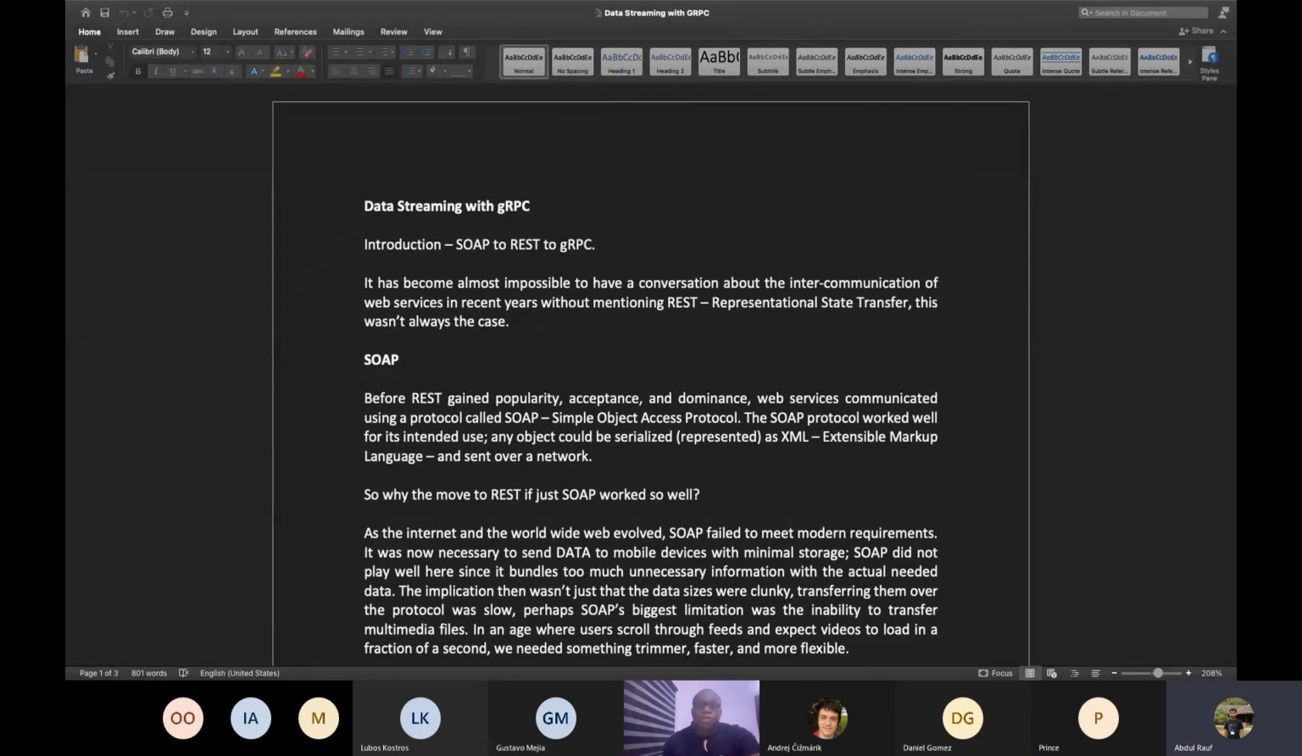All right, great. So, data streaming with gRPC. You see, I have an introduction there, from SOAP to REST to gRPC. I just want to talk about how we got to where we are. If you've been coding for say over 5 years, you would know of the time when we used the SOAP protocol, which is the Simple Object Access Protocol, and it really was a way to send files over a network as XML.